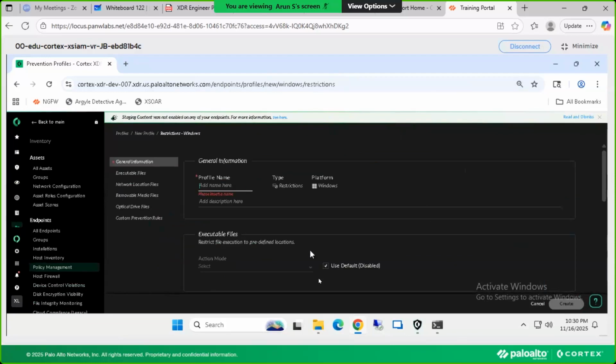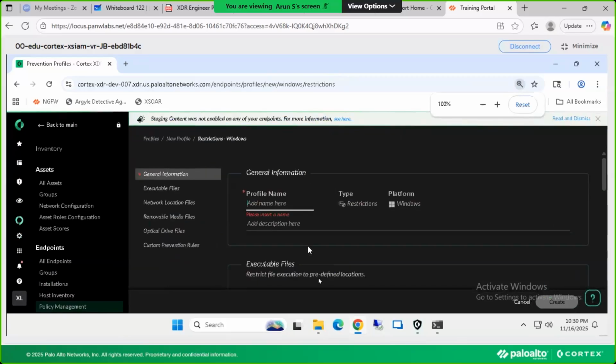Now what do restrictions do? It is going to restrict the attack surface. So I'm creating a restrictions profile, give a name, what is the type, what is the platform. Now this restrictions profile is going to restrict the attack surface in our endpoint.